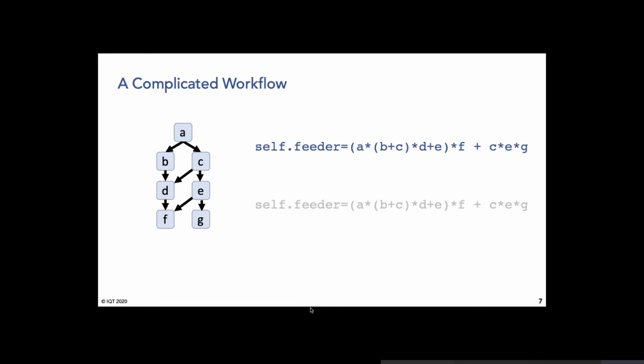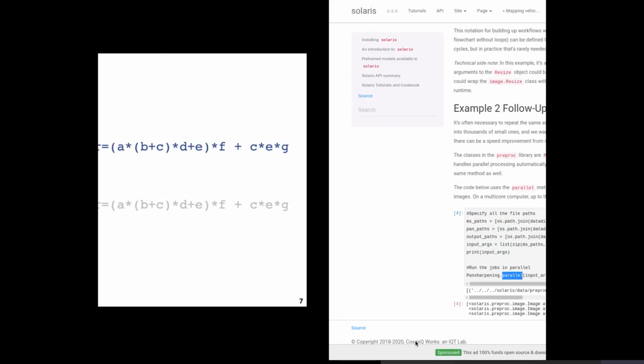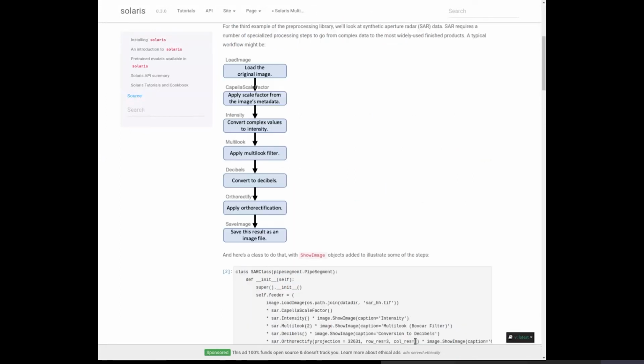So for the final example, I want to show one case where this approach can be very useful, and that is when working with synthetic aperture radar data.